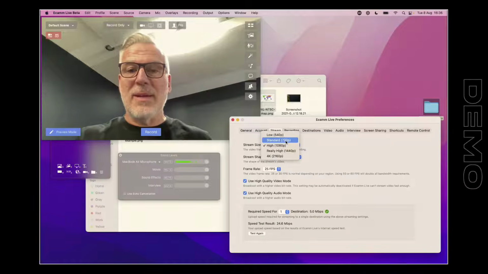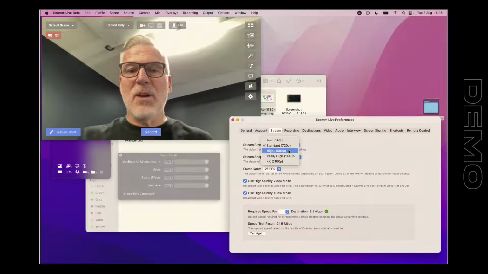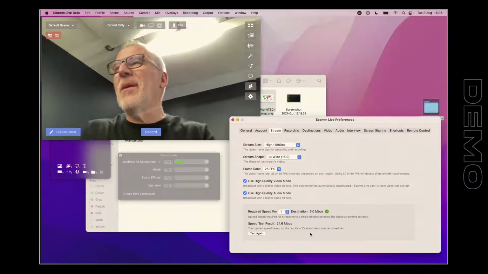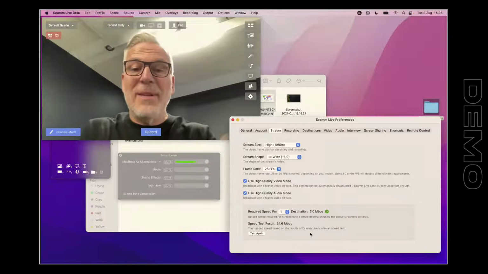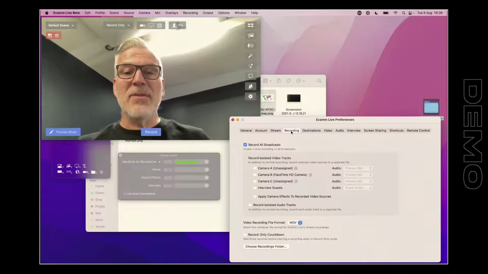Look what happens when I take this to 720. It now tells me I only need 3 megs to do this. So again, this is, I was going to say potentially a little bit more advanced, but I want you to see this because it's in here and it's a great tool that's built in now. All right, then we come over to recording.